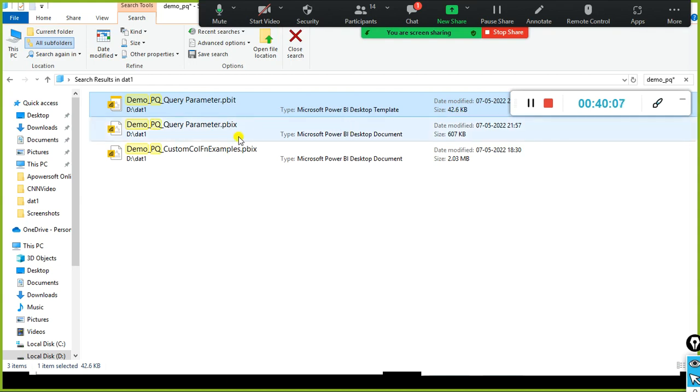The PBIX file is the one where I created the parameter, everything. I tested it, and the file is 607 KB, because in this report file itself we have the data, everything is available. But in the case of the template file, the template file will have only the report data model and queries definition plus parameters, without including the actual data.